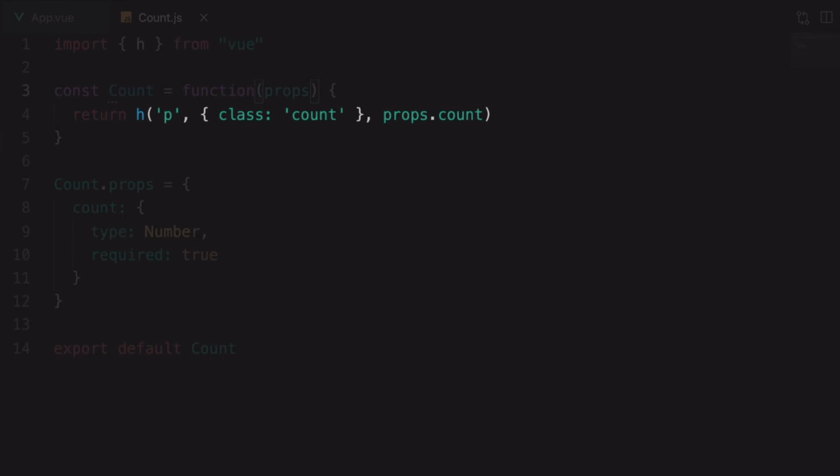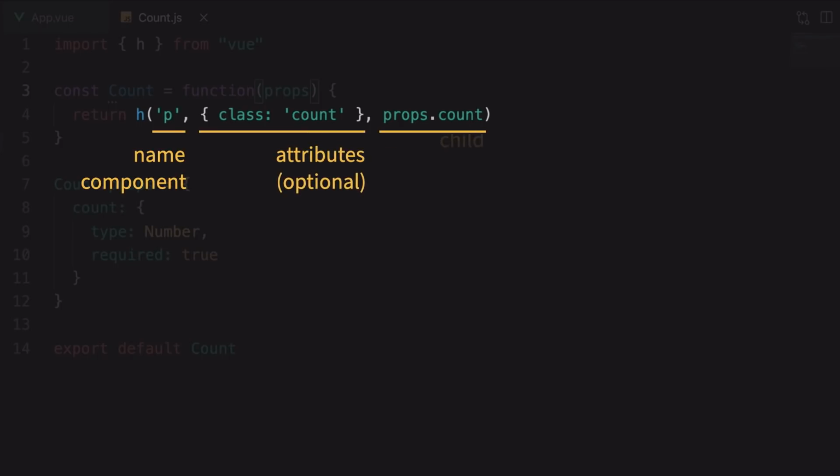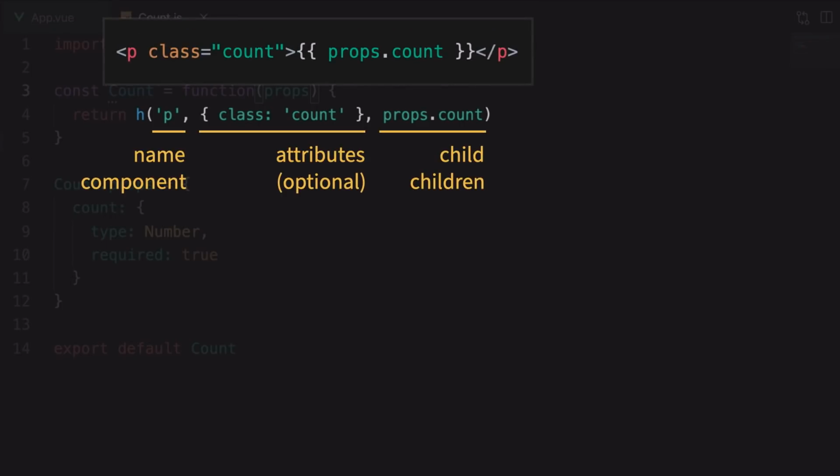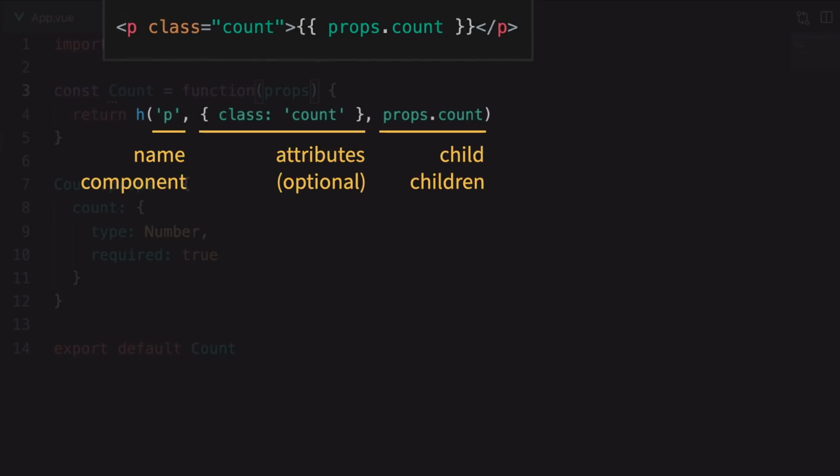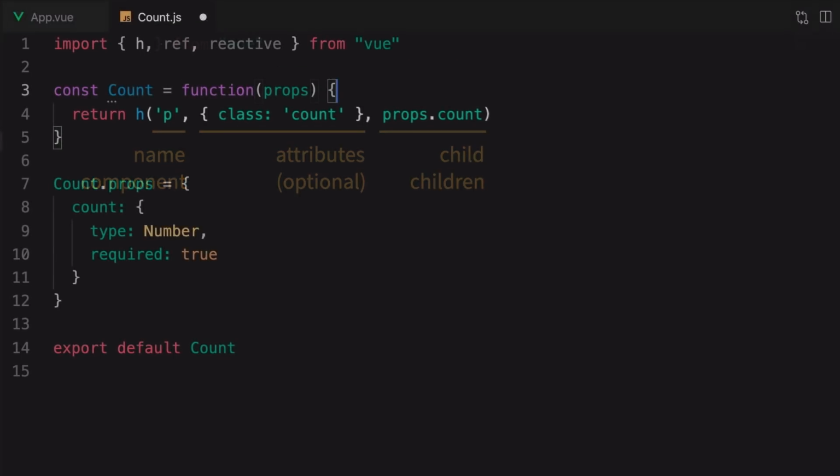Let's do an overview of this h function. It takes 3 arguments to create an element. The first one is the name of the element as a string. This can also be a component. The second one is an object of attributes. This is optional. The last one is the child element, or children as an array of child elements. The equivalent of this in template syntax would be something like this. So we're able to create elements inside the functional component.